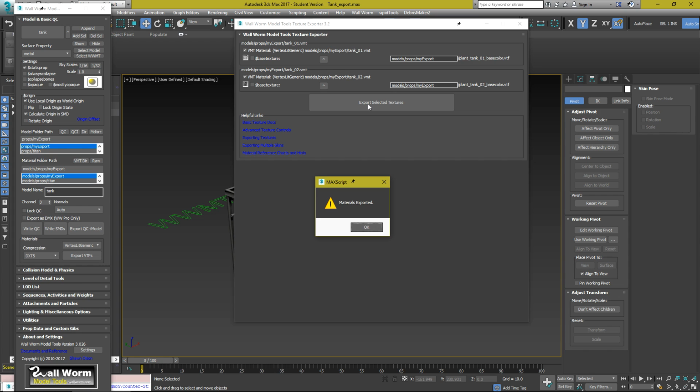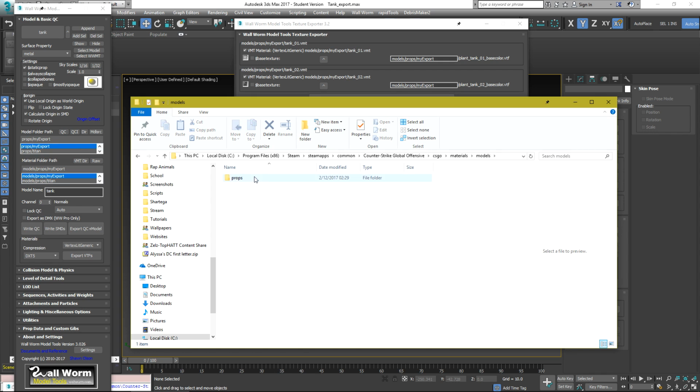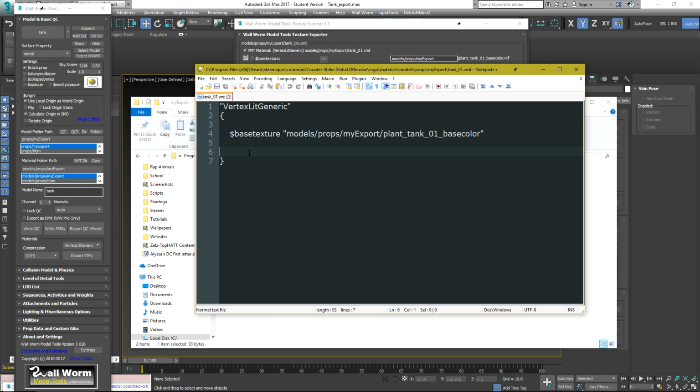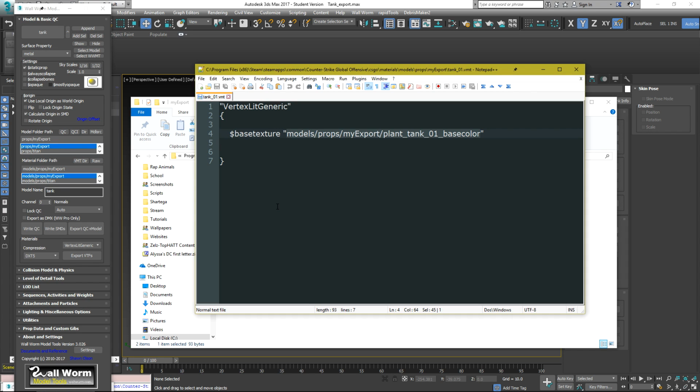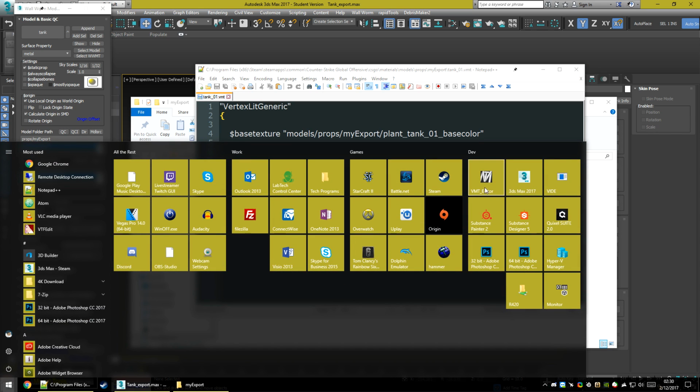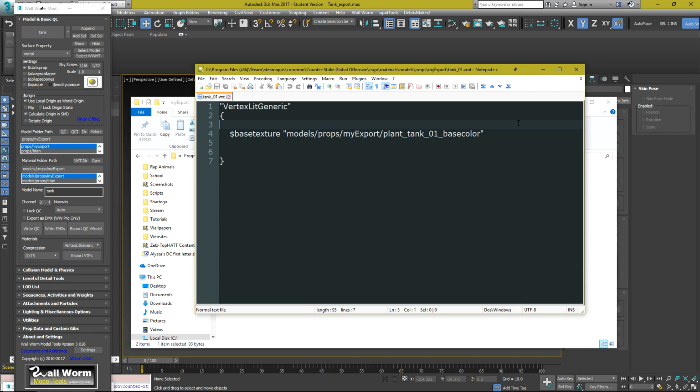When I click export selected textures, it will tell me that the materials have been exported. And now I have models, props, my export, and the two VMTs. When I open these up, we have base texture and it's pointing to the path that it's expecting the VTF to be at. Most of the time, I'll just export the VMTs from WallWorm Model Tools, and then I'll use the VMT editor program by Yanzel to actually create and convert my bitmaps to VTFs and author the VMT file. It's just much easier that way to apply shaders and other settings.